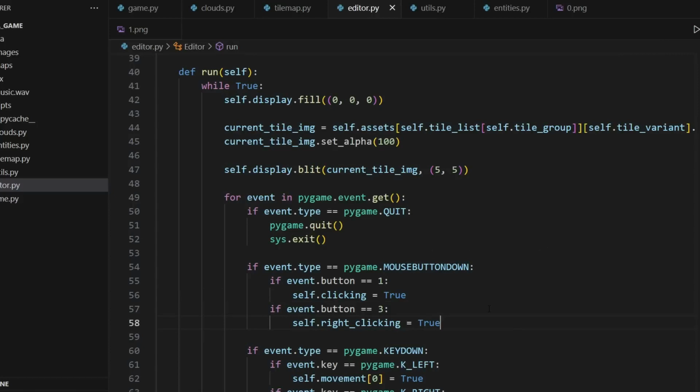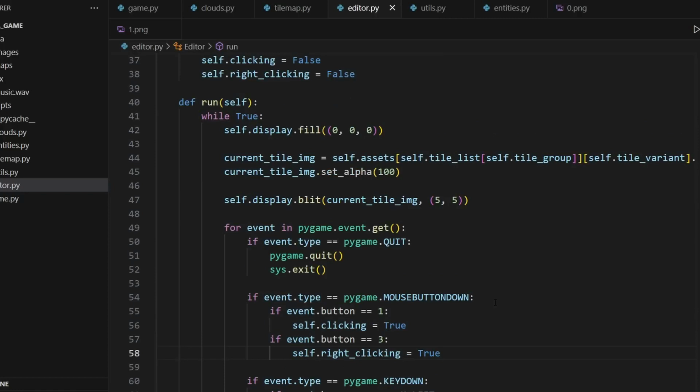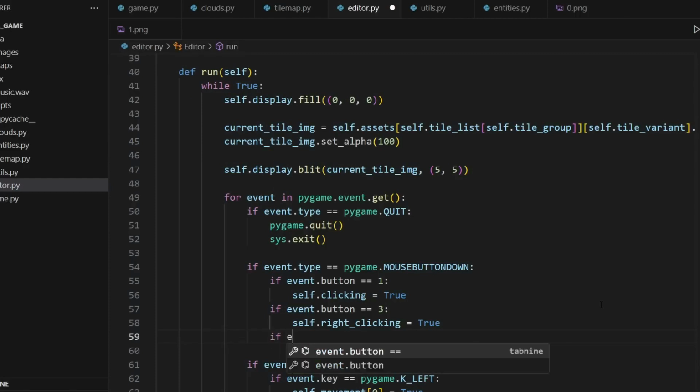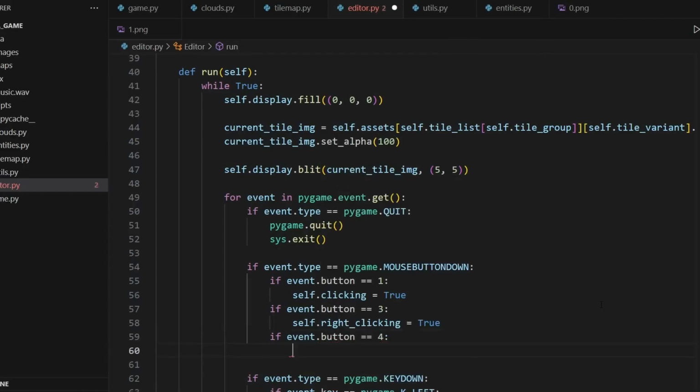We need to be using 4 and 5, and 4 is when you scroll your mouse wheel up, and 5 is down. I think it might be the other way around. I always get this mixed up, but I think 4 is up. So let's do if event.button is 4. Let's say tile variant, self.tile_variant. Actually, let's do group here.